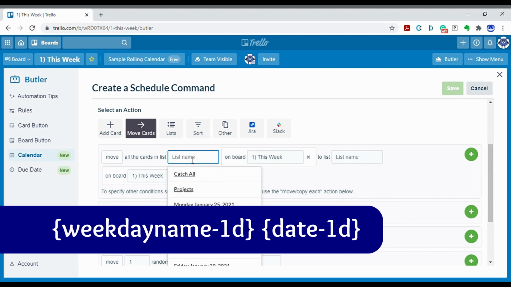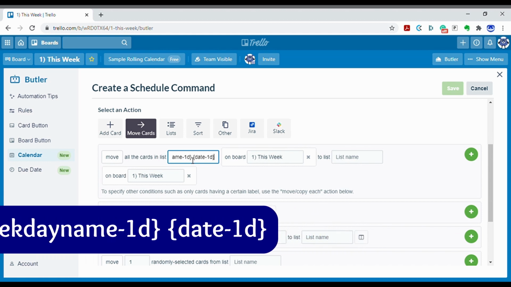So we need curly bracket, and so move all the cards in list, open curly bracket, week, day, name, minus 1D, closed bracket, space, open bracket, date, minus 1D.